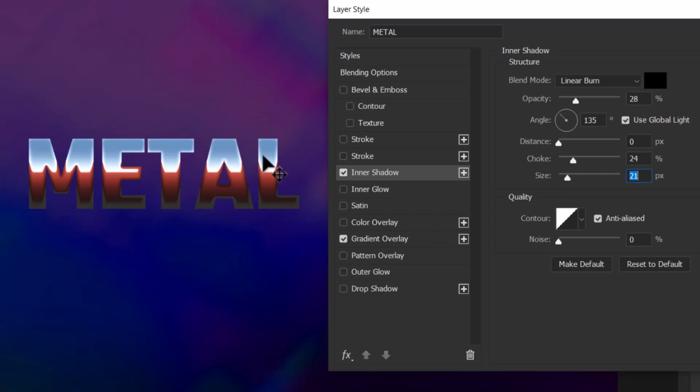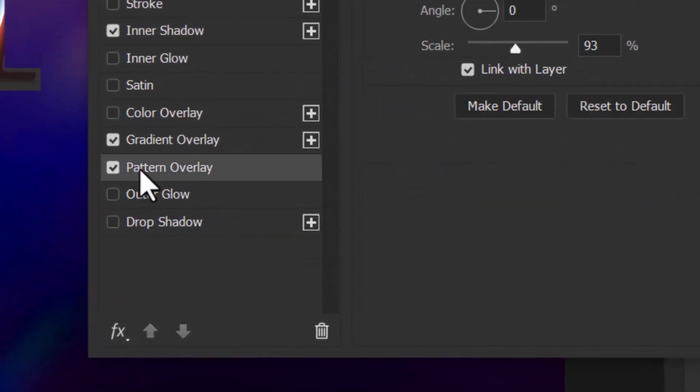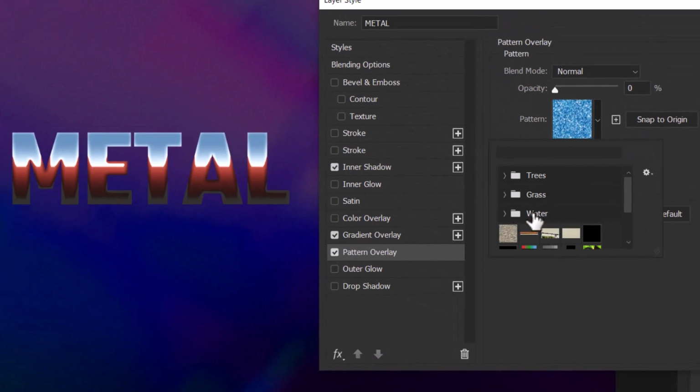And we want to add something just to give it a bit more of a 3D effect and a bevel. But before we do that, there's one more thing you can do, which is optional. We can go down to pattern overlay. And I like the idea of choosing a water pattern like this.